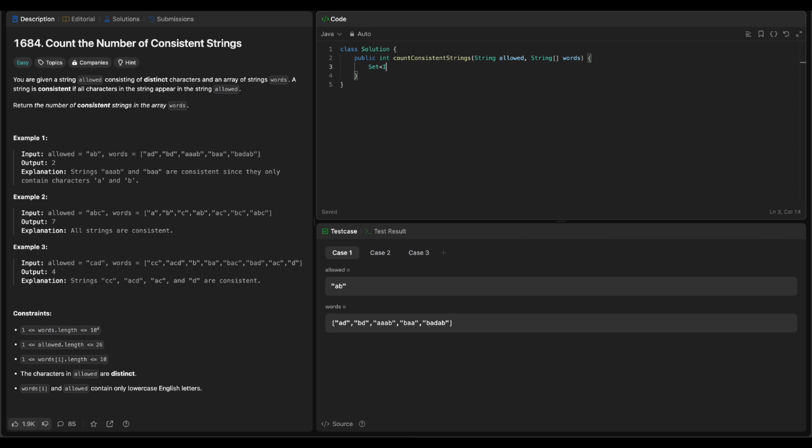So let's first create the hash set of allowed characters. Now let's add each character from the allowed string to the allowed set. So now we want to determine how many words are consistent. So let's assume that all the words are consistent initially, and that will be equal to words.length.